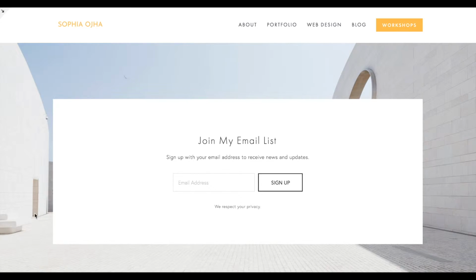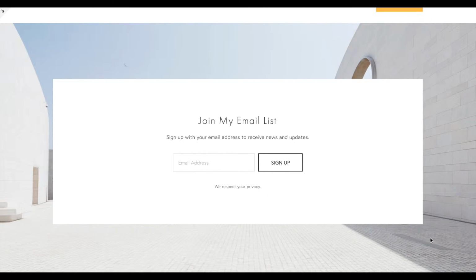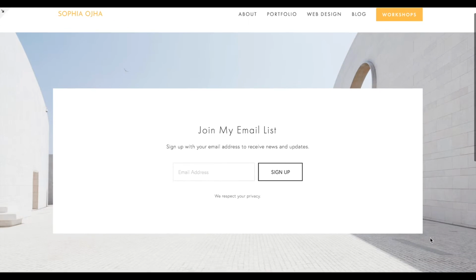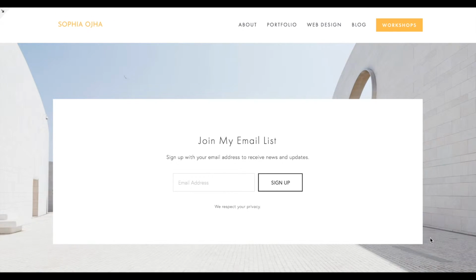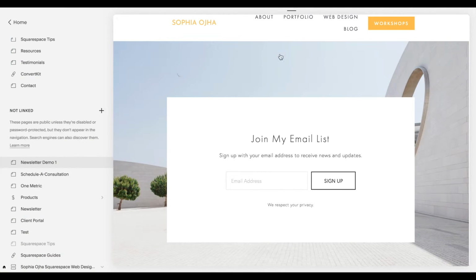Now you can go into your design site styles and change up the newsletter look. I may cover that in a different video, but for now, this is how you create a very sleek looking opt-in form on your Squarespace website. This page you can leave in the footer or in your navigation, top navigation, or have it unlinked. However you want to have it set up, you can have the page live wherever you want.